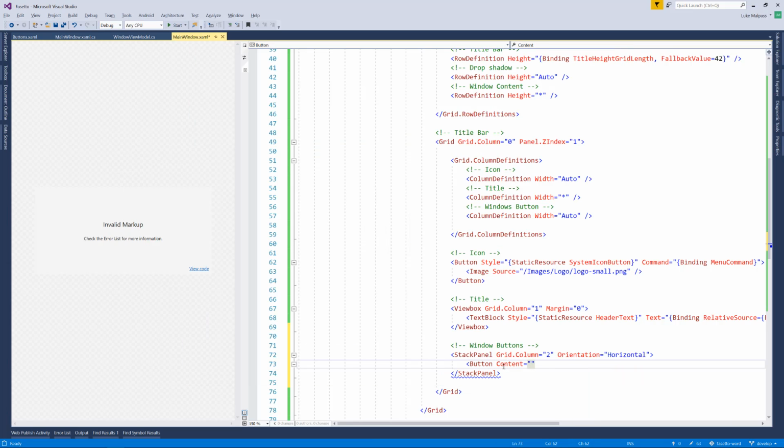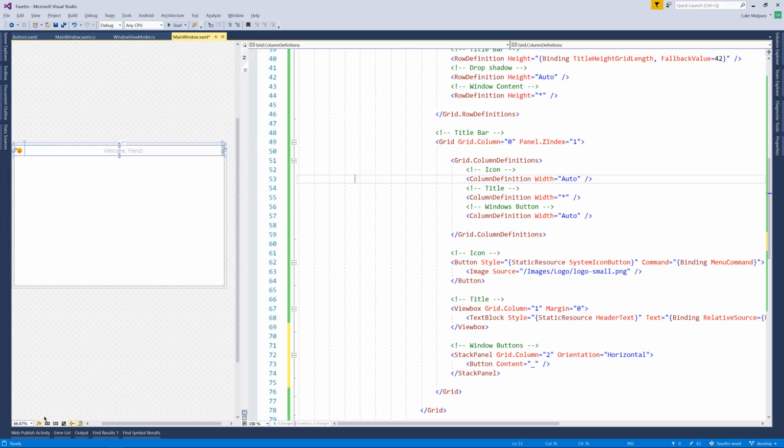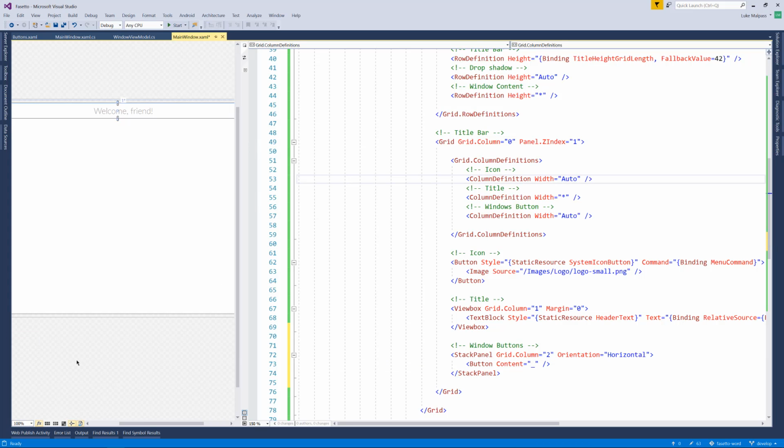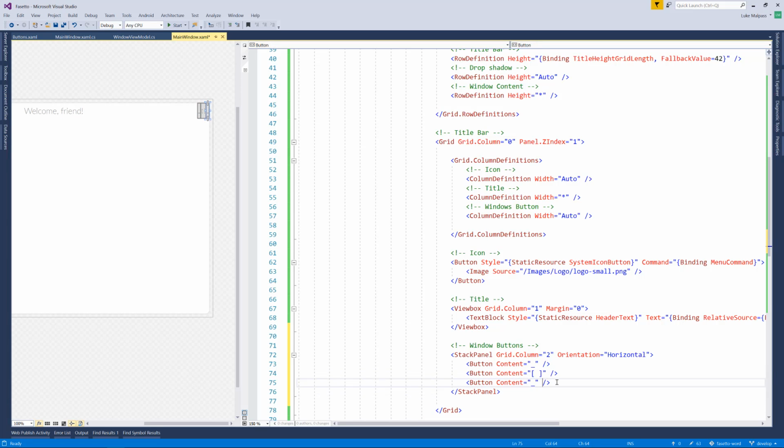So the content for the first one, the left side one, is an underscore, which, let's zoom in here. You can't really see much of it there, but let's put 3 in. Do like a retro window and an X. You can see the buttons there.